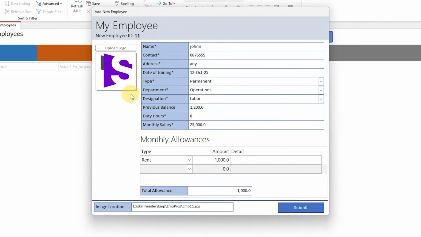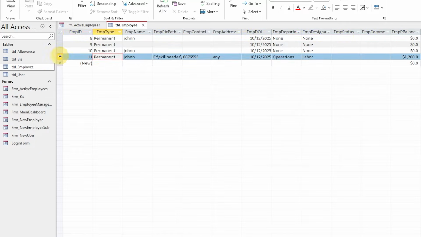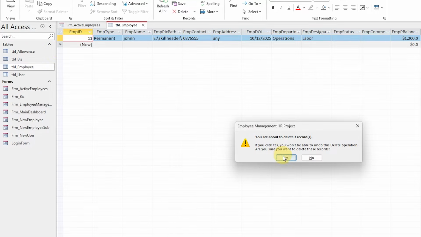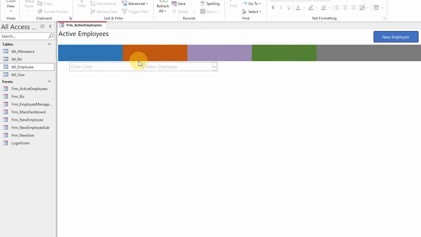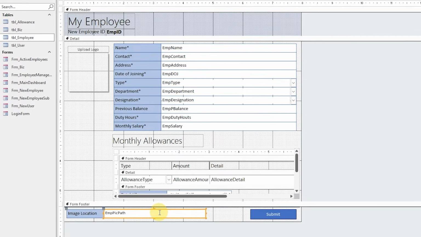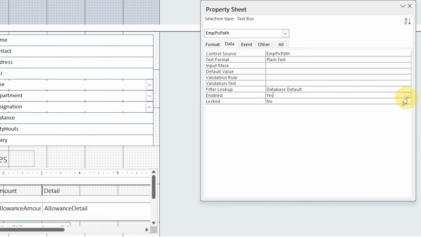Great work! The image and the location address are updated as expected. Let's check the employee table for addition. As you can see, the record has been added. Lock the text boxes of the image path and employee ID.